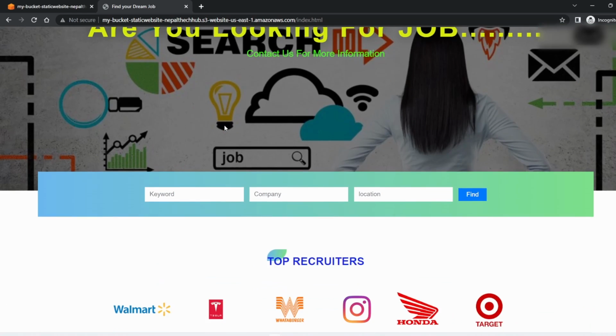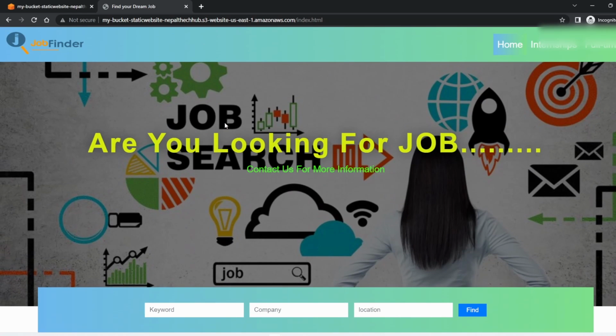So this is how you can upload your static website. You can create a static website using an S3 bucket.